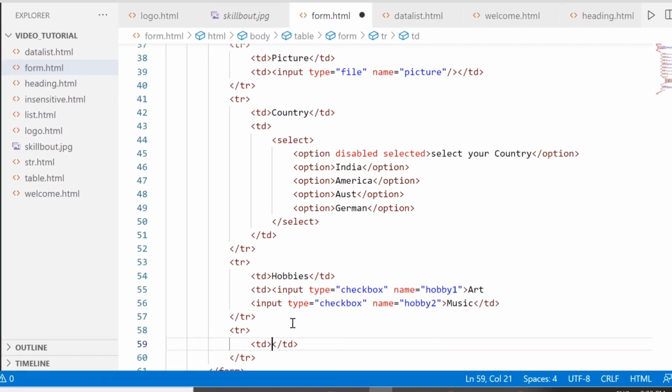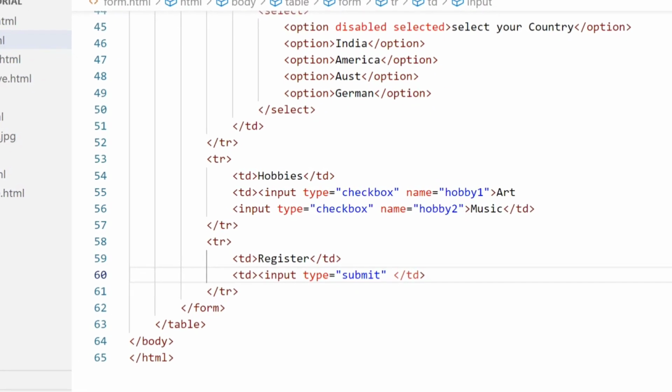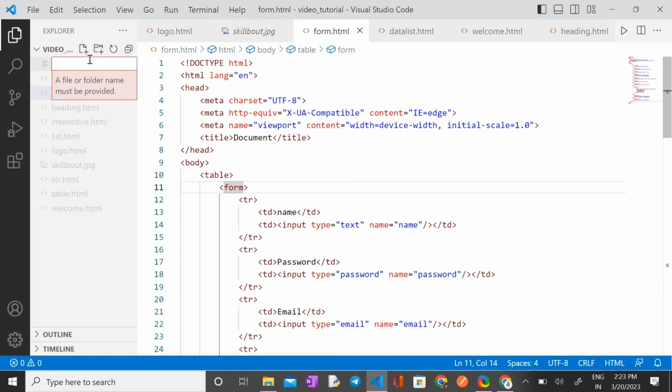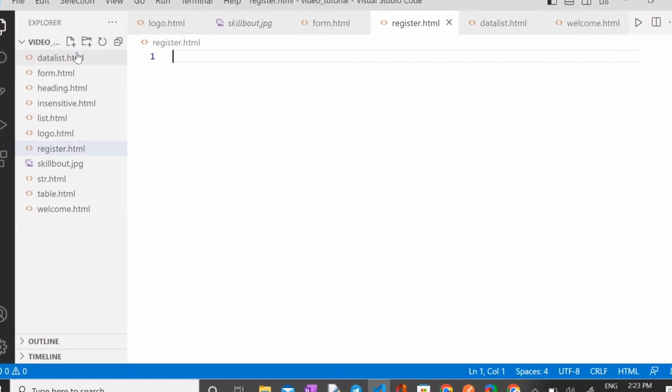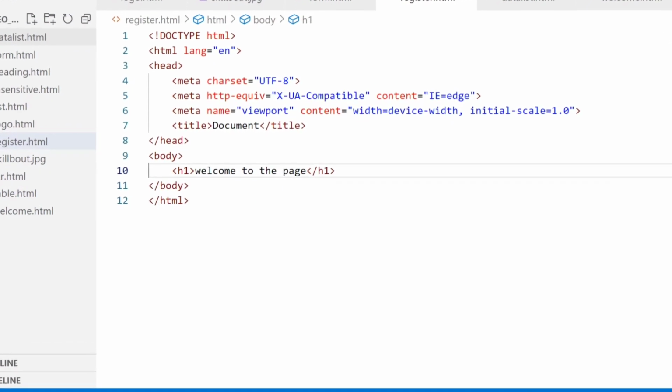At the end, you need to submit the data. For submit, the input type will be submit. Now, after submitting, it should go to another page. For that, I'll create one new file. Here I will put some text.